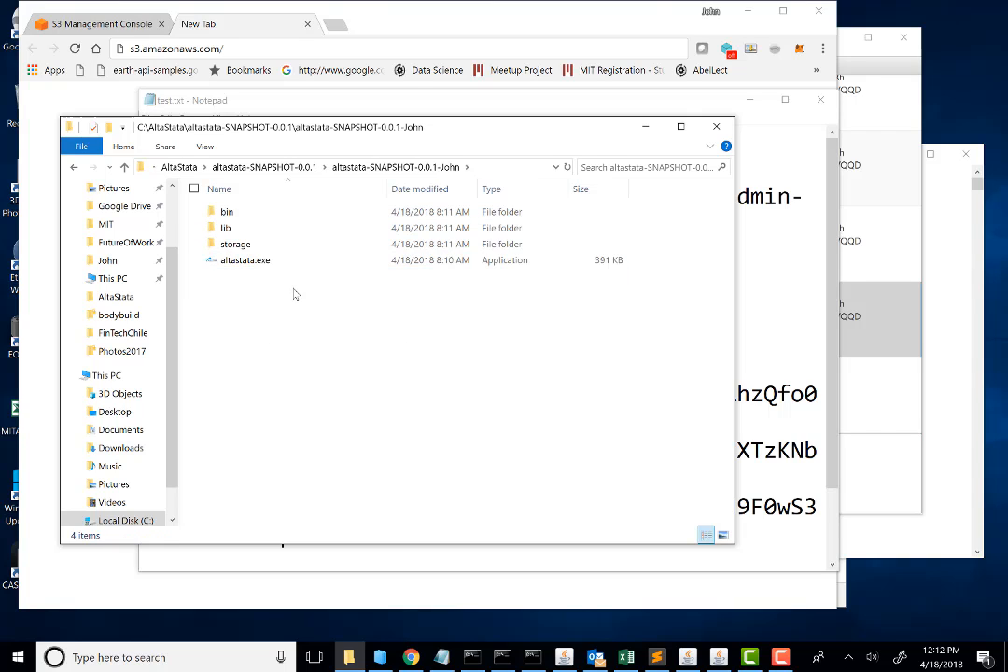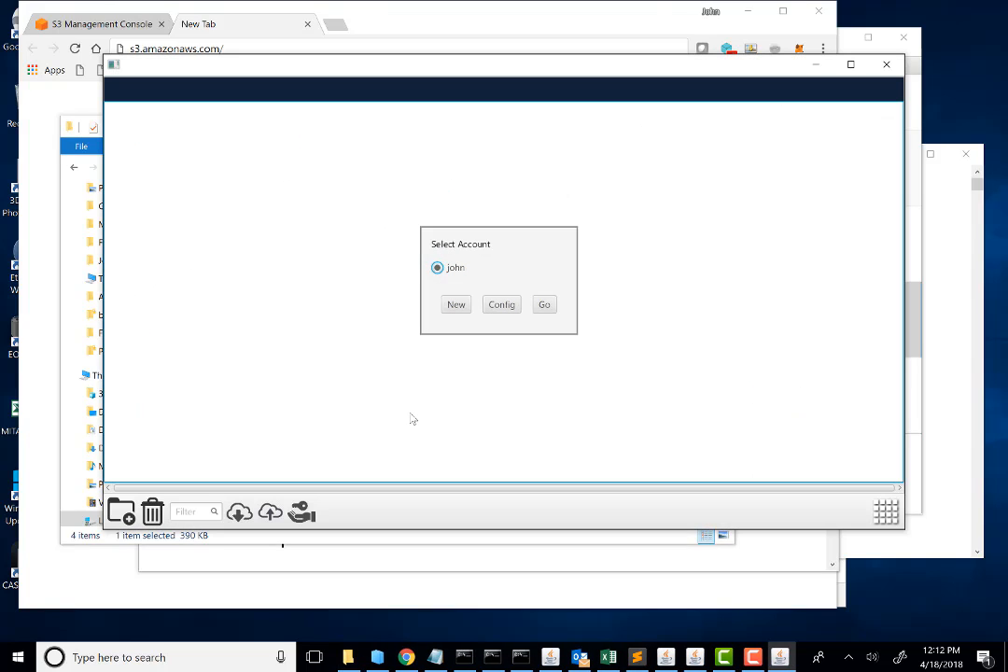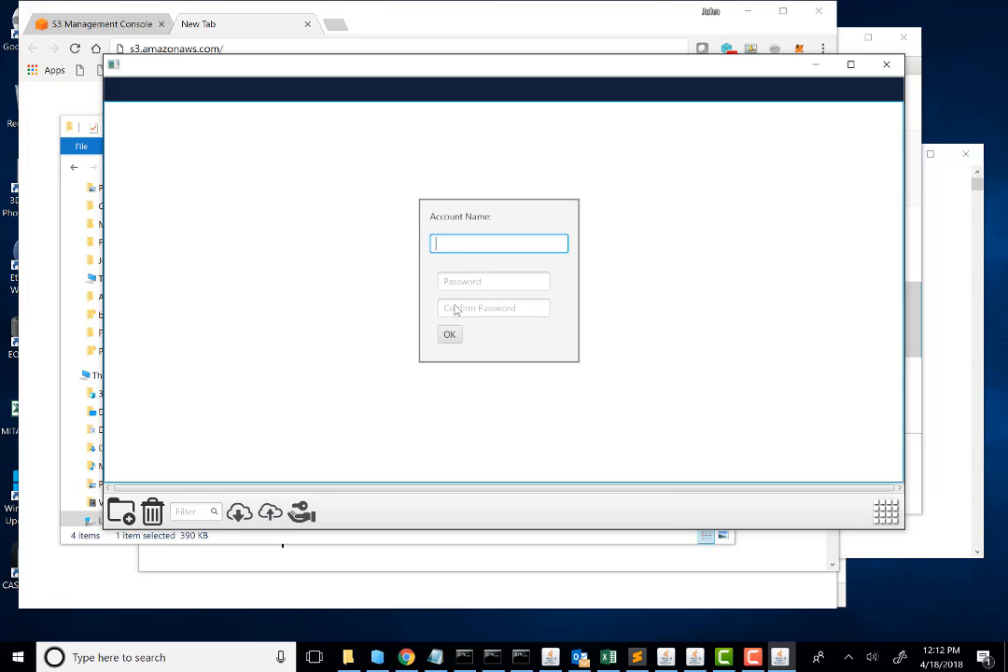And if we, for example, go here, we can run this altaStata.exe. And to set ourselves up, we first need to run this. So for example, here I've got to select an account, but I could create a new account running this. Okay, so we could create, for example, Fred, a new account, and if we do that, we'll see that we need to give it a name and a password. Okay, so once we've done that, we're okay.